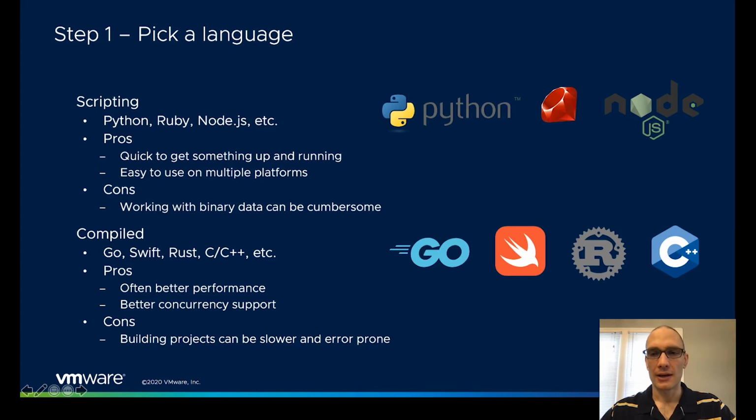With scripting, you have your typical languages like Python, Ruby, Node.js. And a lot of these languages make it very quick, very easy to get something up and running. They have lots of different third-party packages that you can use. And because it's a scripting language, it's easy to take it to any platform that you want. Conversely, with the scripting languages, it can sometimes be harder to work with the binary data that you might have as part of a network protocol. And you just have to be a little more conscious of how you're interpreting the bytes that are being sent across the wire.